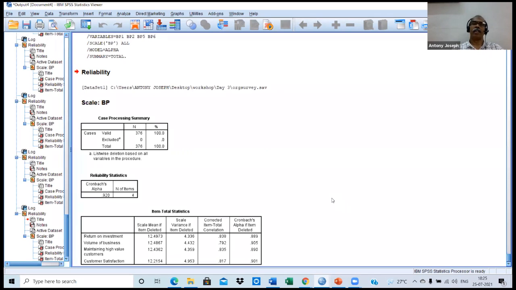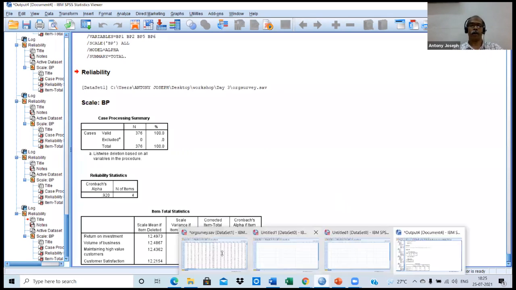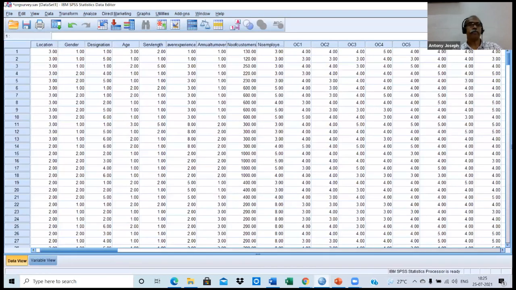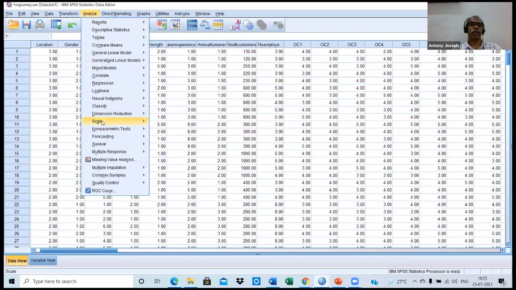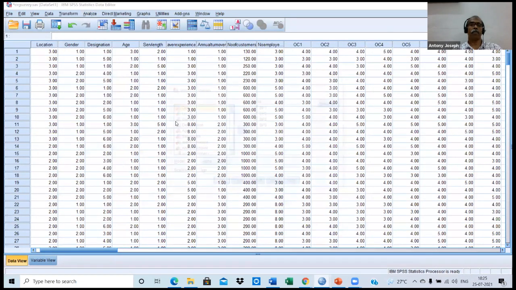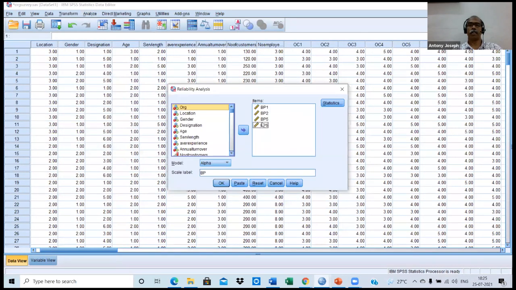Okay. Only one more, the last one. Last one. Analyze, scale, reliability. The last one is SP1 to SP4, that is sales performance.